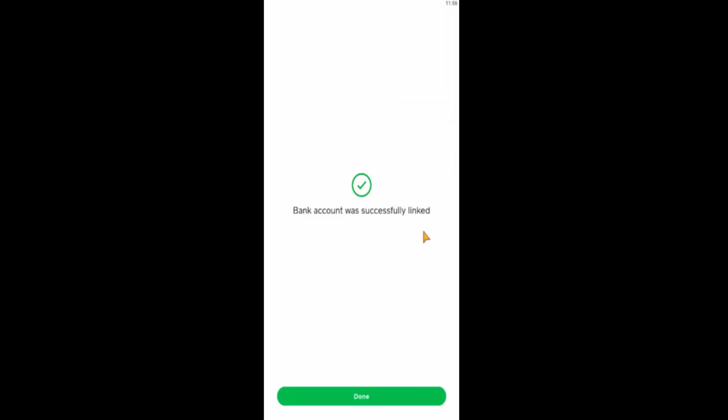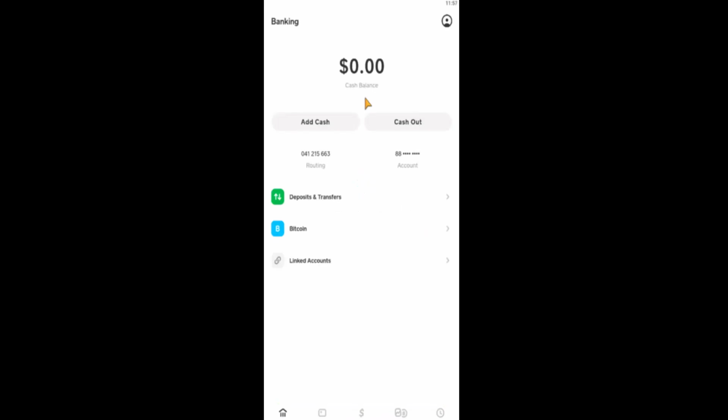In case the provided information is correct, on the next page you'll have to enter the verification code. The verification code will be sent to your email or your SMS, and once you're done entering your verification code, tap on Enter. Once you do that, on the next page you'll be notified that you've successfully linked your bank account to your Cash App. That is how you can add a bank account to Cash App without your debit card.